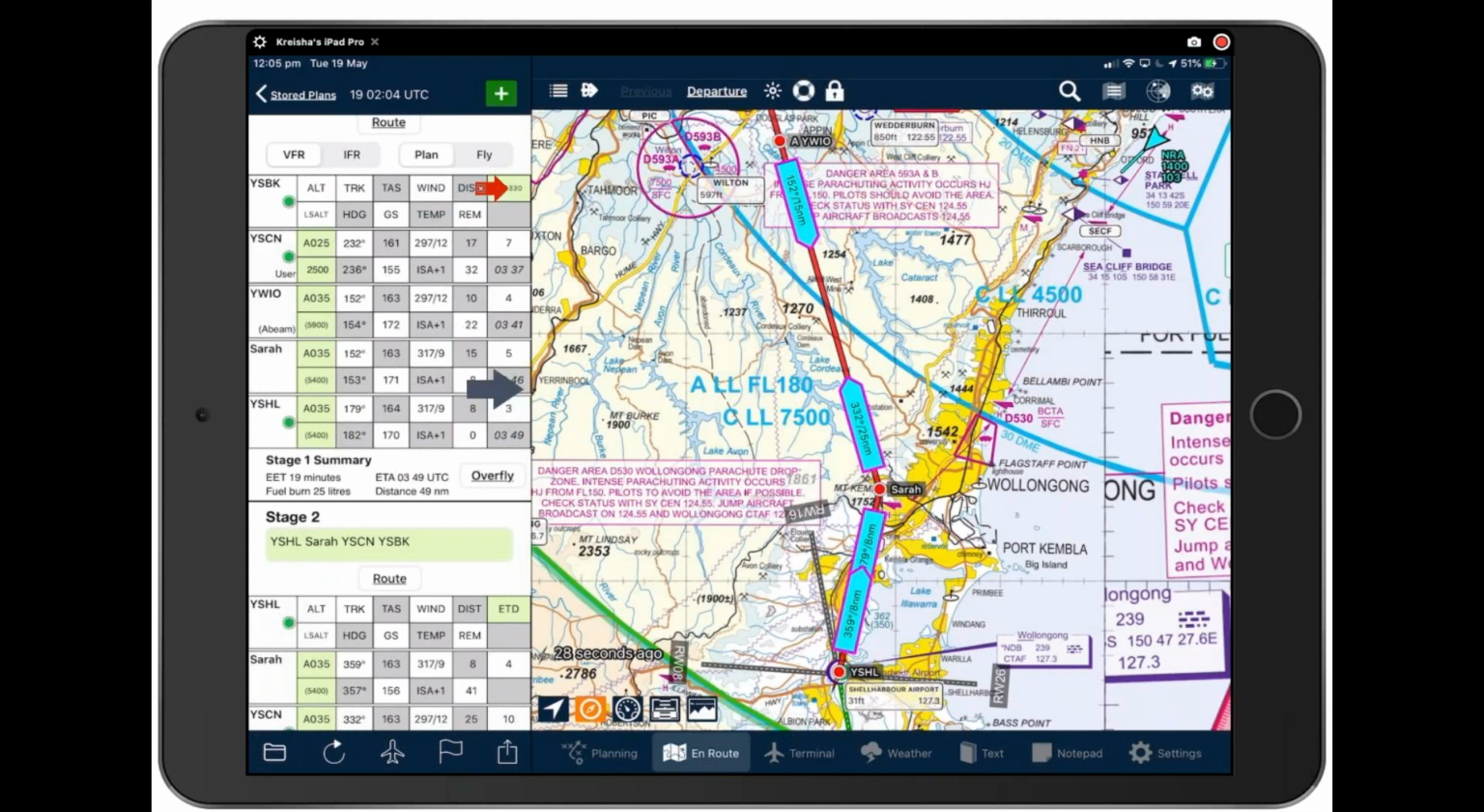And that's our first stage. It's going to do our first stage. It's not going to do our second stage because it doesn't know how long we're going to be at Shell. So we can see we're landing at Shell at 0349.